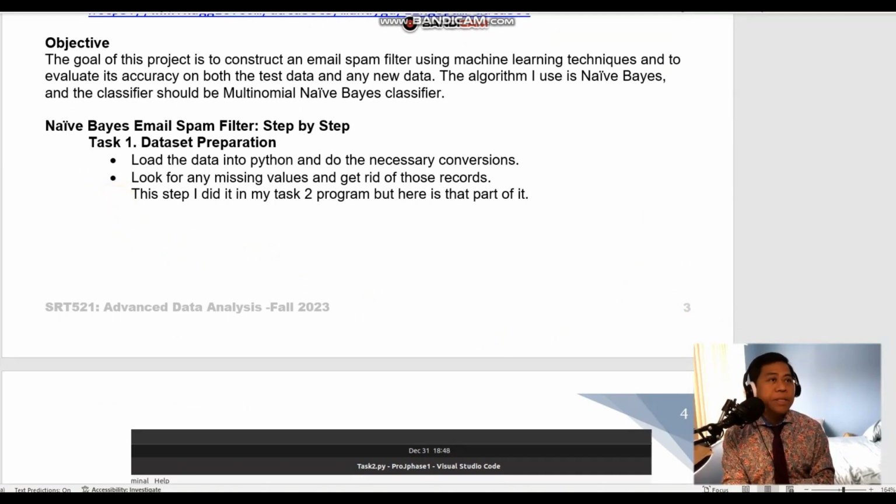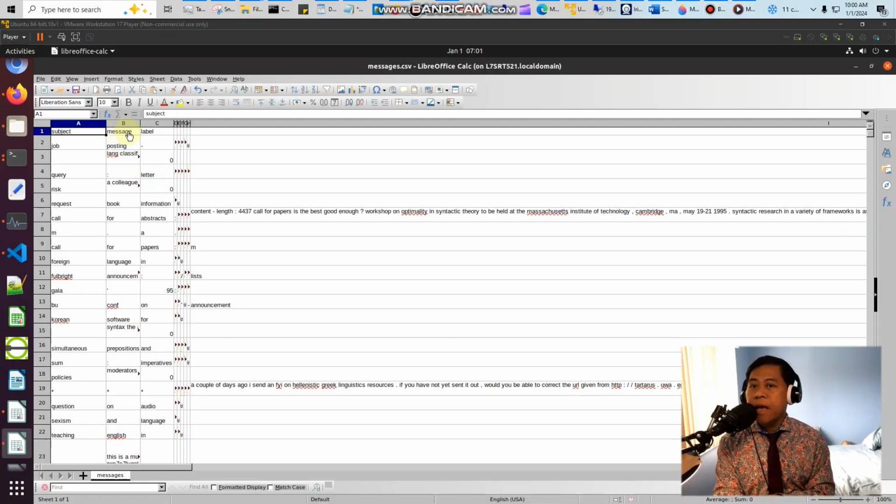and we start with task 1, dataset preparation. So this is the dataset that we downloaded from Kaggle, and as you can see, there are 3 columns: subject, message, and label. And as you can see, these are the records for the label, 0s and 1s. They're kind of distorted because the message and the subject fields have many words and text entered into them, so I hope it will not confuse you.